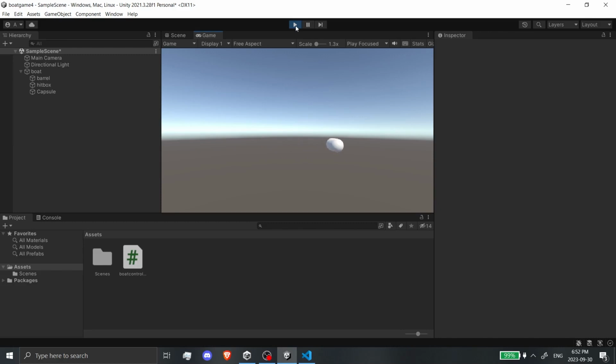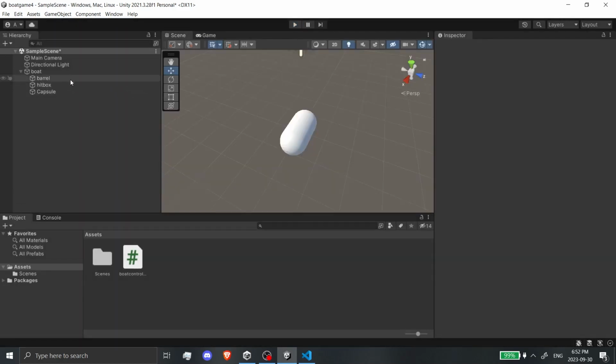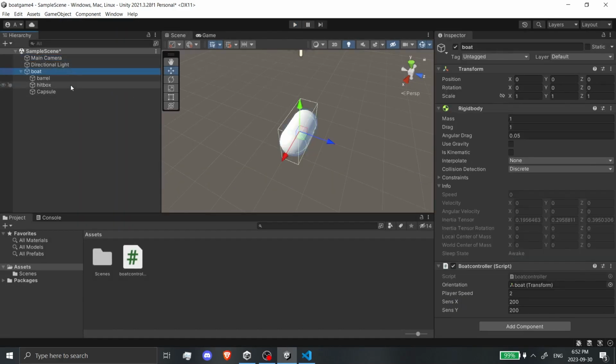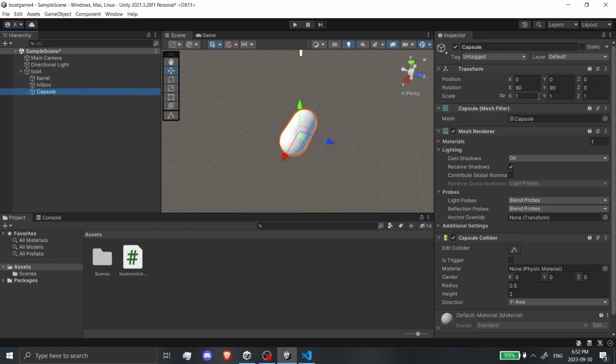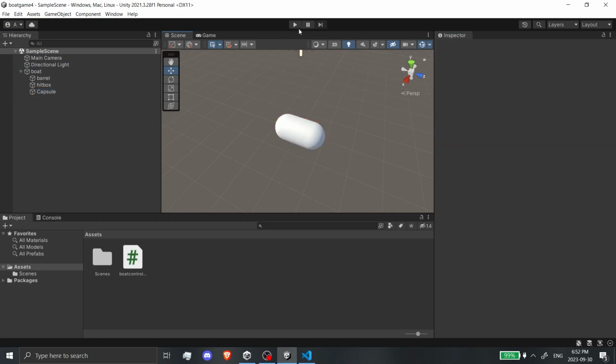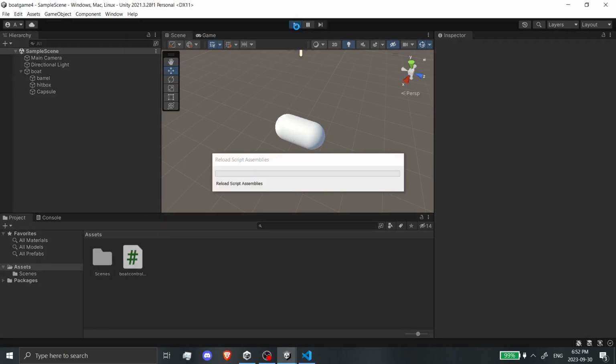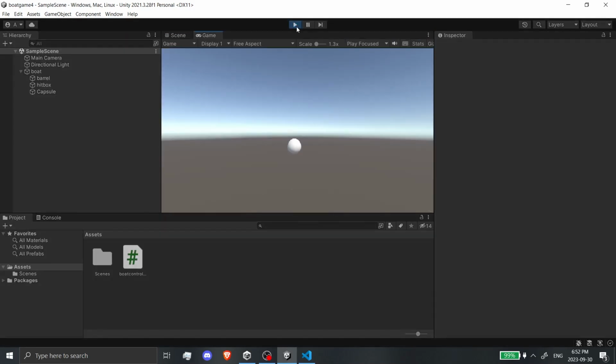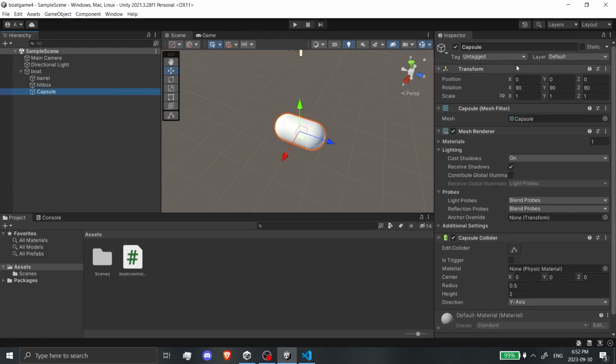Now it looks like it's moving in the wrong direction. That is simply because our capsule is rotated to the wrong direction. So under our capsule, we change the rotation to 90, all values are 90, that should be good.